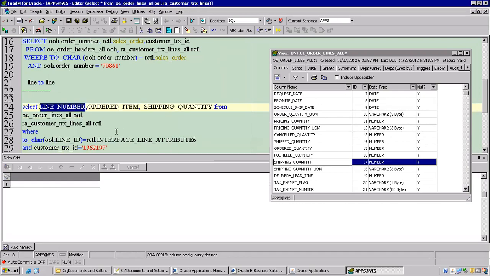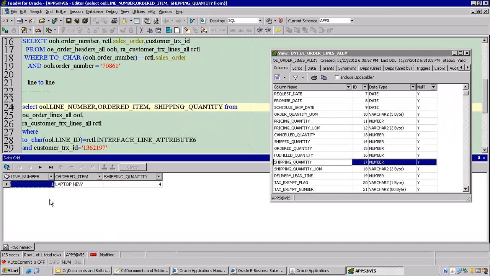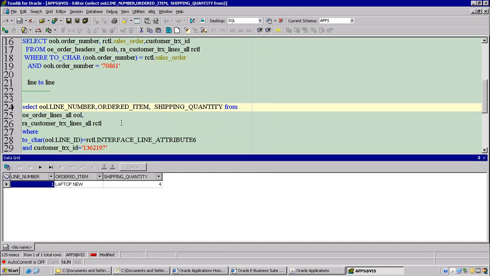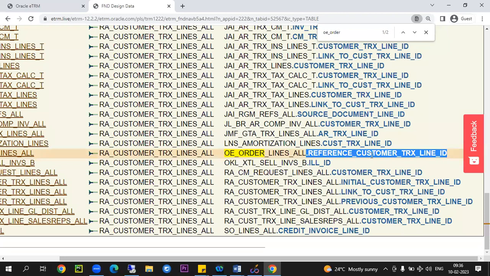Column ambiguously defined means the column is available in both the tables. We have to definitely give an alias like this. See, shipping quantity is 4, laptop new, line number 1. Is that clear? So this is the way we can make a join. But as per ETRM, it is saying reference customer TRX line ID. Shall we try this? I never tried earlier.